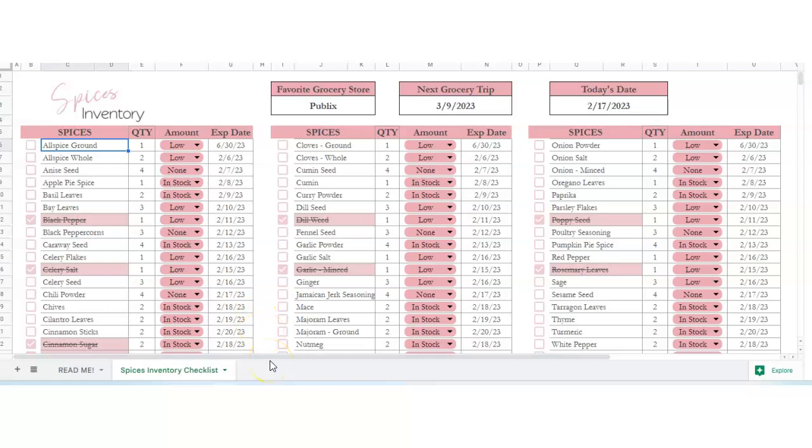Hi there, this is the video instructional tutorial on how to use my spices inventory spreadsheet. This is a super fun spreadsheet if you like keeping track of what spices you have.